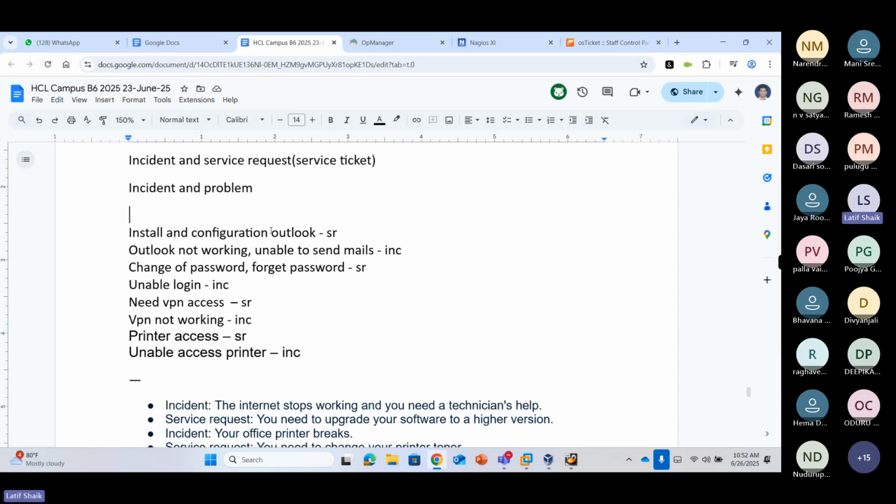VPN not working. Till yesterday VPN was working, now it is not working. So you inform the service desk, who send a ticket to the system engineers or network engineers. They'll connect to your system and see what happened to your VPN configuration, whether it is a client-side or server-side issue.